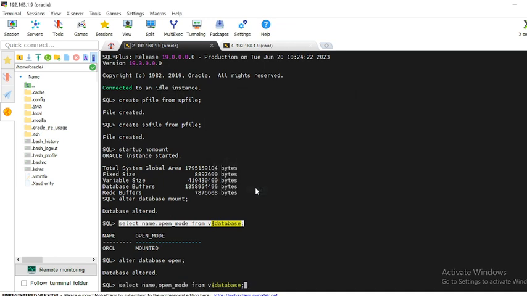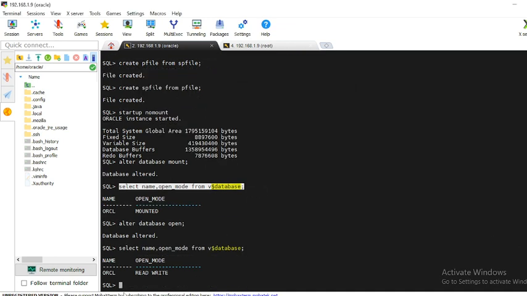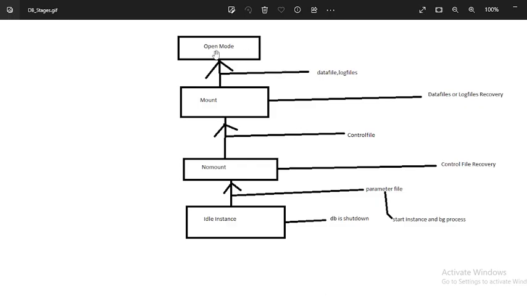We can run the same command here. Here it's showing the read write. Now our database is open. Do you understand what mode and what file we need?